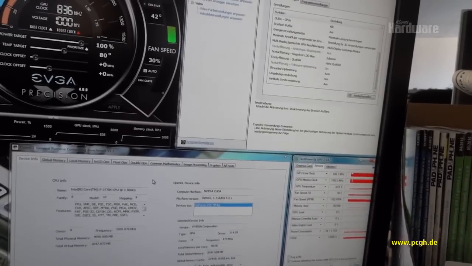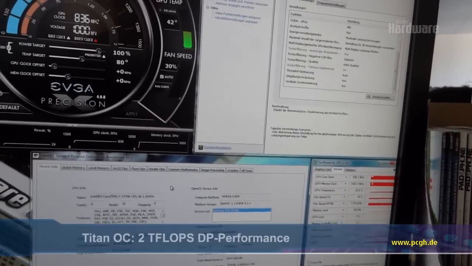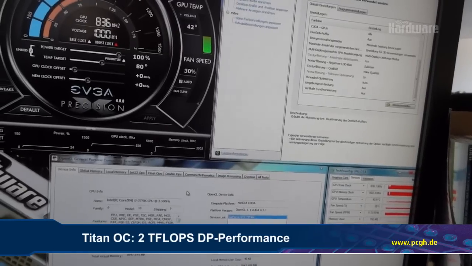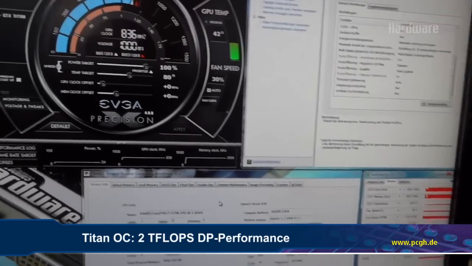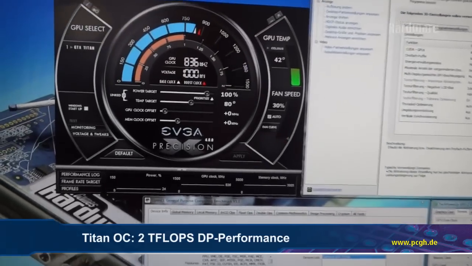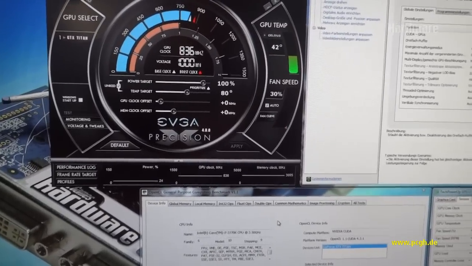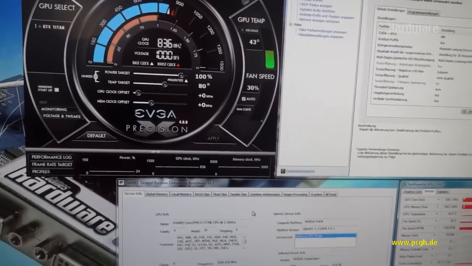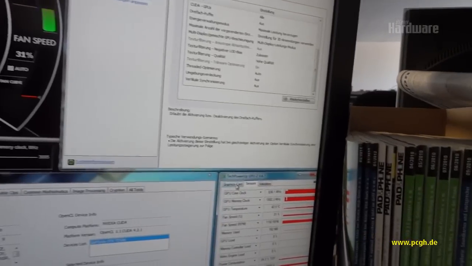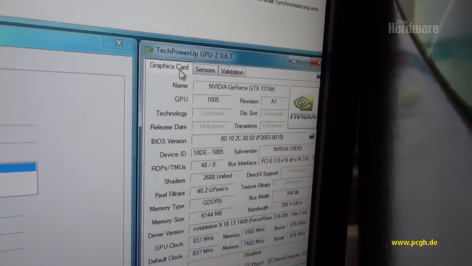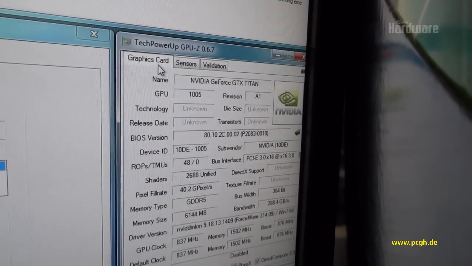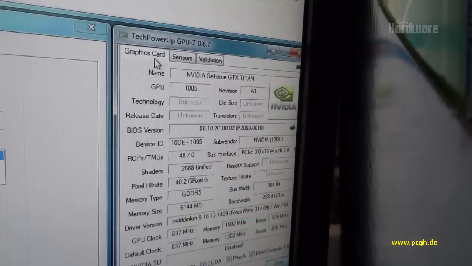I am going to do this in English because this has probably not been done before, what we're trying today, and so this could really be a world first. And what I'm going to do is to try and wring 2 teraflops of DP performance out of a single card. What we have here is one of Nvidia's brand new toys, the GeForce GTX Titan.